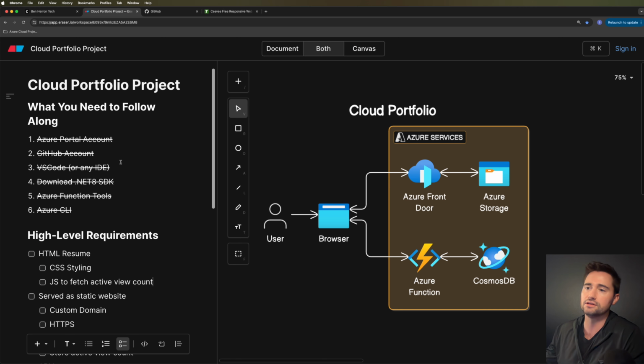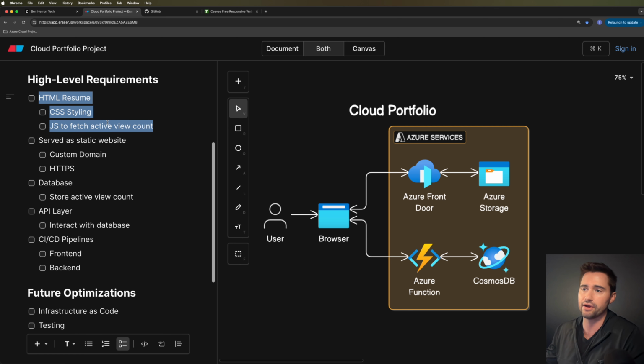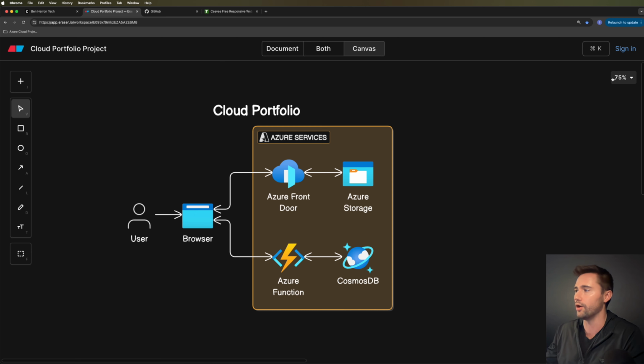Now, taking a quick look at some high-level requirements we pulled together in part 1, we're going to be focusing primarily on this top requirement in this video, which is converting your resume into HTML, applying some CSS styling, and then also writing some JavaScript that'll be responsible for making an API call to both get and increment the active view count on your portfolio.